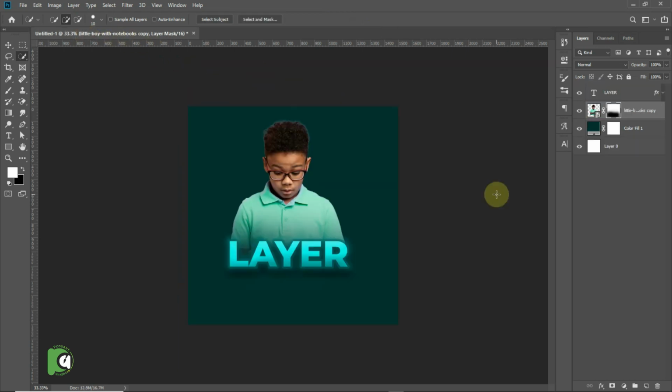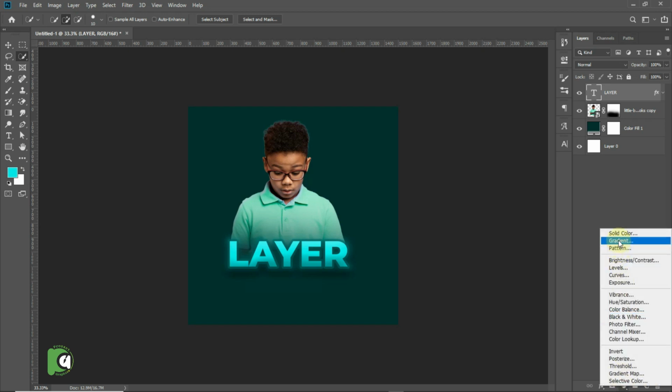Then the next panel here is your adjustment layer. Your adjustment layer helps you to add effects like color effects on your element or your image, or your composition. So for example, click on the layer panel. You get to see solid color, gradient, pattern, brightness and contrast, levels, curves, exposure, vibrance, hue and saturation. All these things are overlaid effects, like for color.